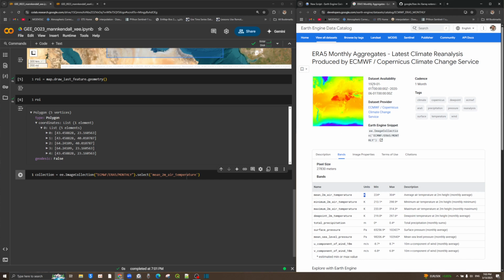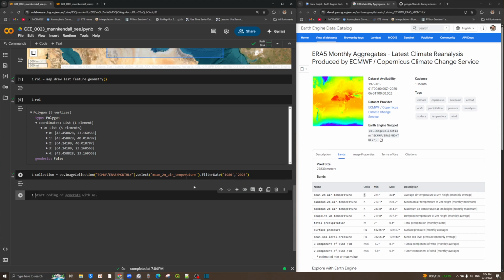This product is available since 1980s to present, and that could be a good option to have a long-term change detection analysis. So the next is the filter date. You must filter your data to a period of time. For example, since 1980 to 2025. There it is. And then click run the cell and a collection is created here.